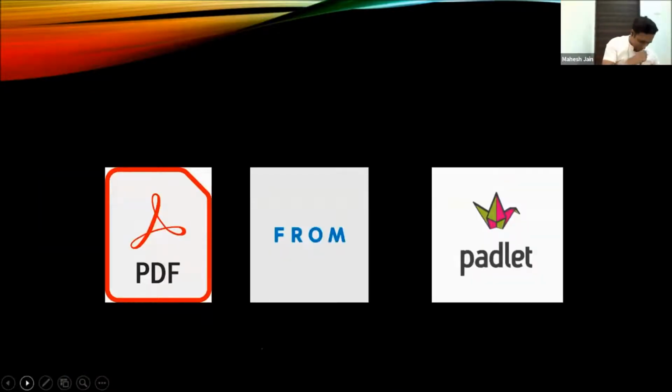Now this is very important. Does anyone have any question before we go ahead to PDF from Padlet? Please put it in the chat box. Just 30 more seconds.